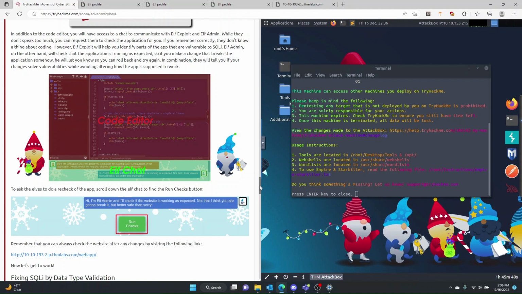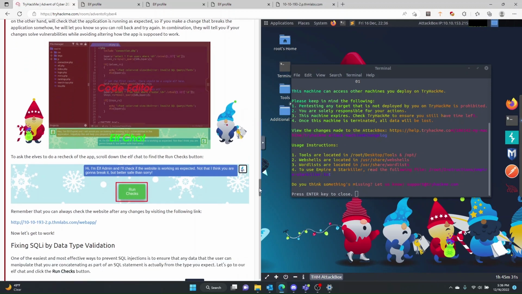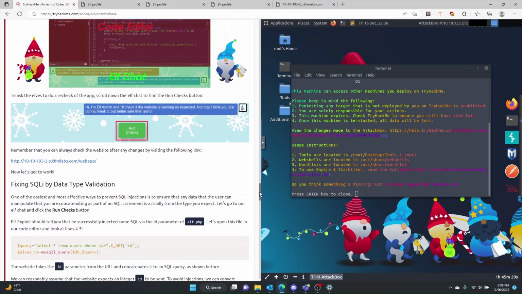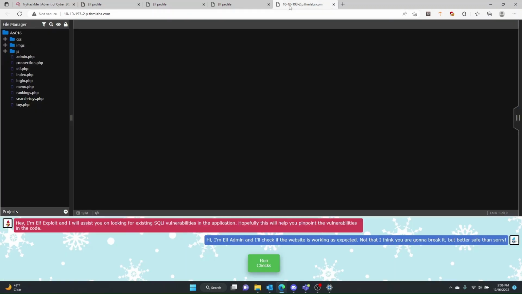In combination, they will tell you if your changes solve vulnerabilities while avoiding altering how the app is supposed to work. To ask the elves to do a recheck of the app, scroll down the ELF chat to find the Run Checks button. So is it here? Okay, so it's here. Run Checks.